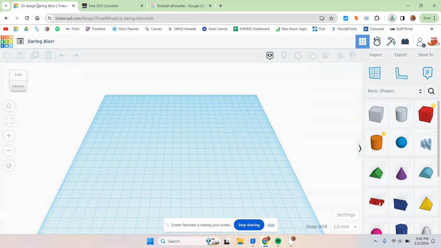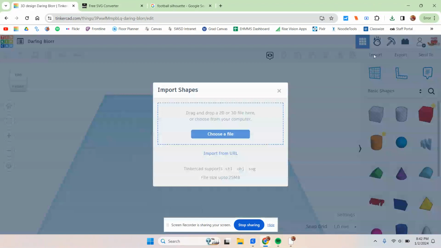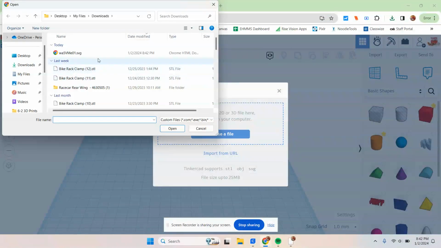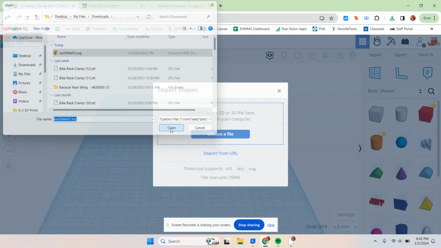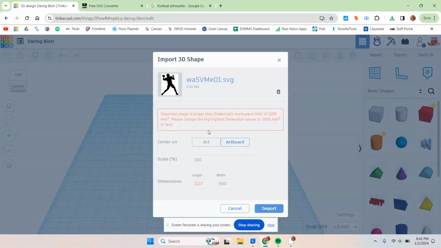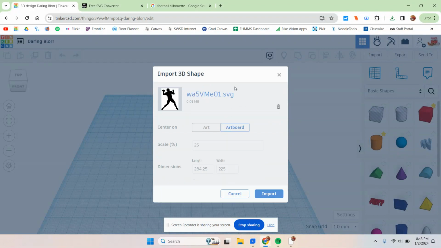Last step, go back to TinkerCAD, and we have to click on Import, choose a file, and then right here's our SVG file that we just created. So we'll click on that and hit Open. Before you do anything else, one thing it might ask you to do is scale it down. Right here, it says it's larger than TinkerCAD's workplace. So what we have to do is go right where it says 100, and let's say I want to scale it down to 25%. So I'll type in 25, click out of it. It looks like that's going to work.